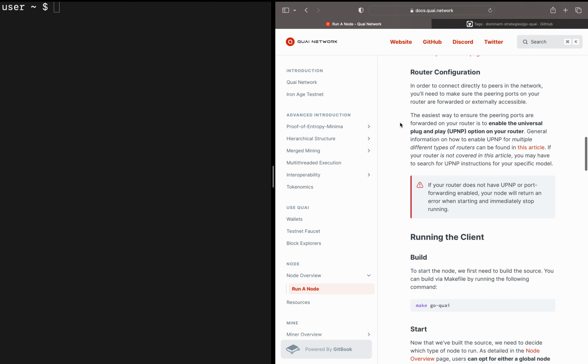And then here, we'll touch briefly on router configuration. This is something that's relatively new for this testnet, but I want to make sure that if you guys are running a node, it is absolutely required that you have universal plug and play enabled on your router. This will allow you to accept peering connections from nodes that are not directly our boot nodes. It is required to be able to run a node, and your node should output an error and slowly shut down if you try to run without this setting enabled on your router.